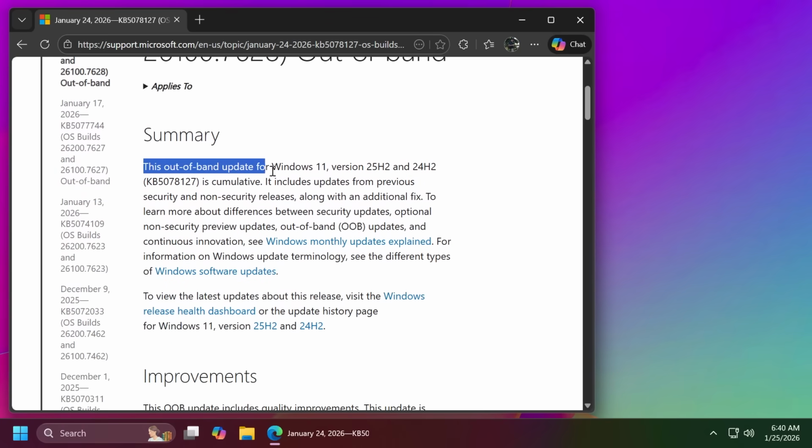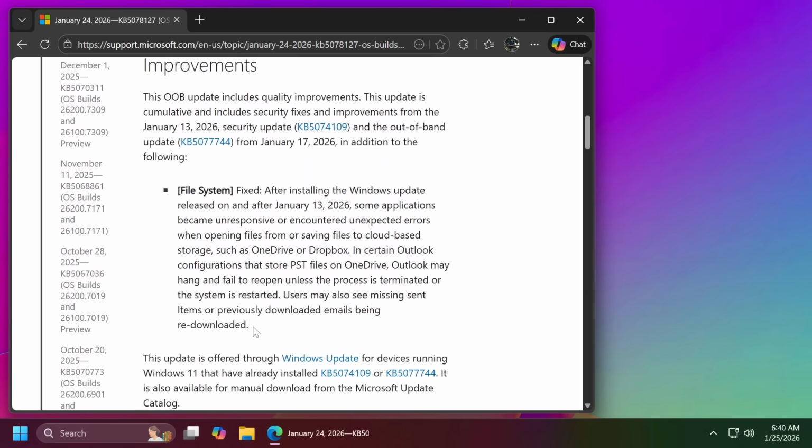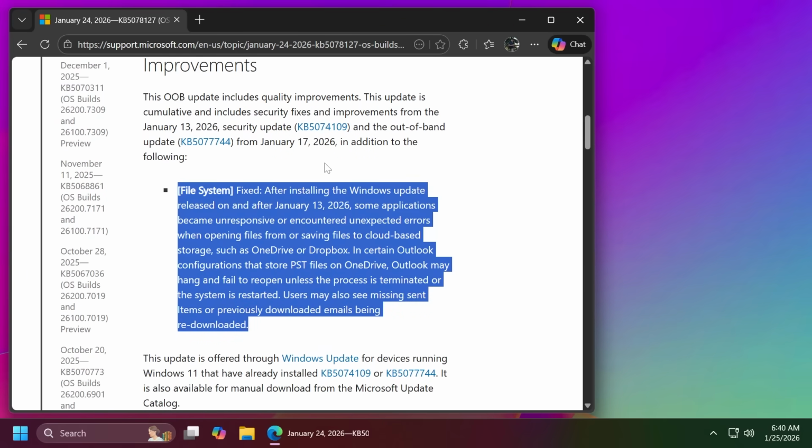First of all, you can see that this out-of-band update includes updates from previous security and non-security releases along with an additional fix, and this is pretty much the improvement or fix that this out-of-band update applies. It fixes an issue that I've talked about in a previous video. After installing the Windows Update released on and after January 13, 2026, some applications became unresponsive or encountered unexpected errors when opening files from or saving files to cloud-based storage, such as OneDrive or Dropbox. In certain Outlook configurations that store PST files on OneDrive, Outlook may hang and fail to reopen unless the process is terminated or the system is restarted. Users may also see missing sent items or previously downloaded emails being re-downloaded.